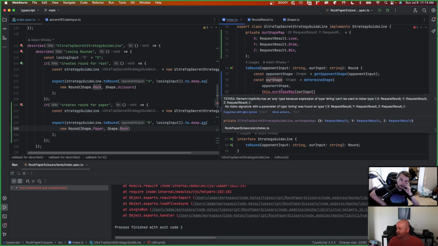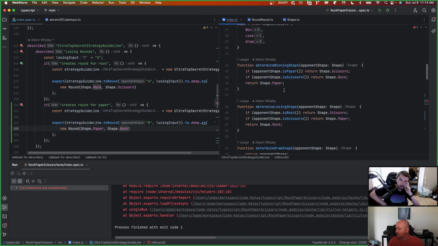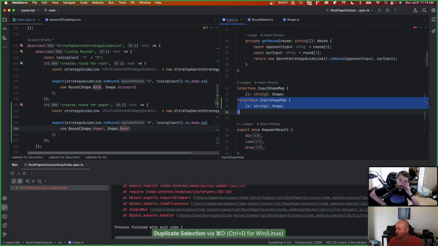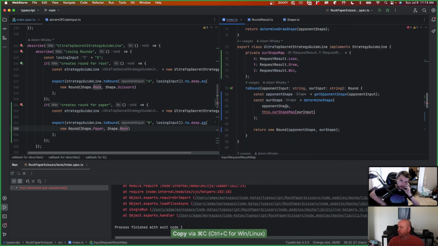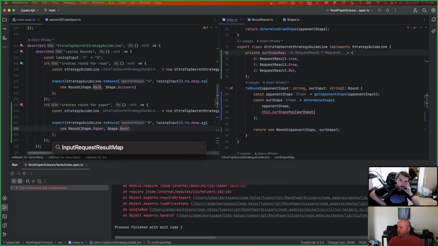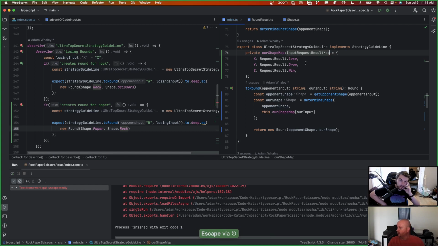X is the result. I really do think it's the same thing, so I think I want to do this. Input, request result map, request result map and request result. And we'll give it that type. Line 74. Thank you. No, spotlight. Okay, we run that.